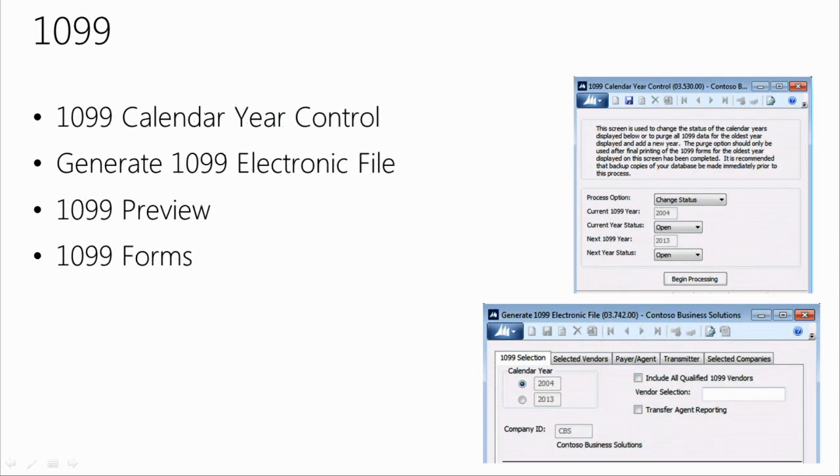The next area that we have is around 1099s. And the idea of a 1099 we've talked about already, but inside the module you have the ability to change your 1099 year. So you can set what the current year is and what the next year is and which ones are open and which ones are closed. So you have the ability to change the status of those years and change the status of your 1099 processing.